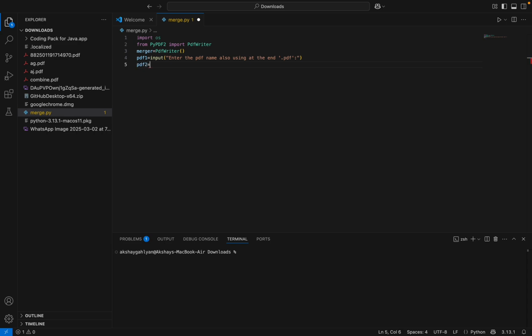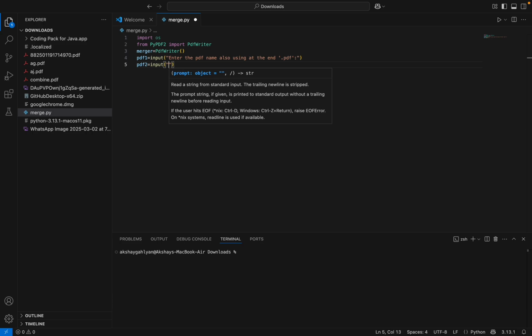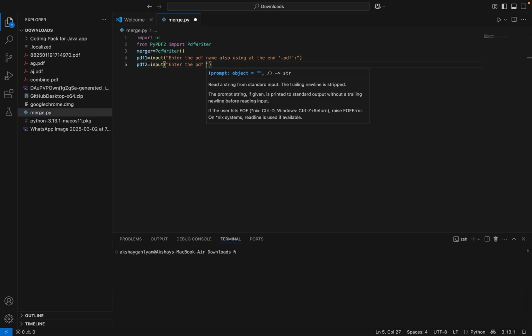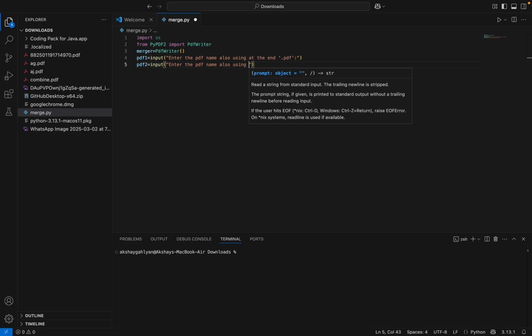Second, in the second variable pdf2, we store the second PDF name which is entered by the user.